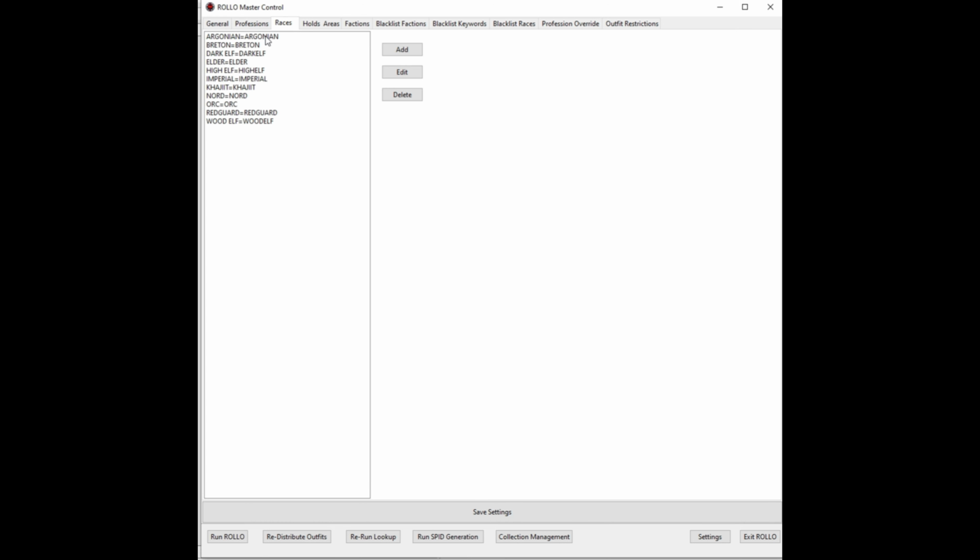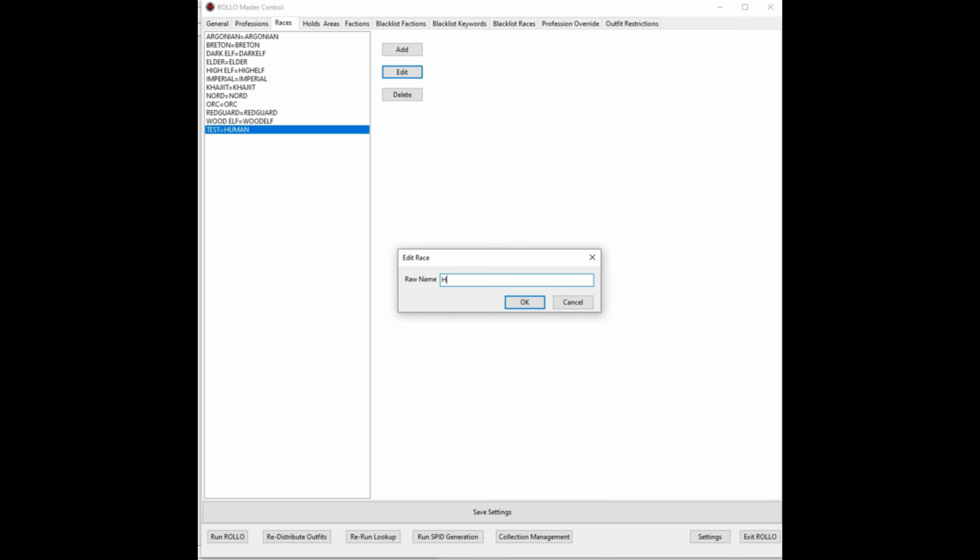Race that Rollo will recognize during outfit distribution. You can add new races at any time by entering a raw name and a resolved name, just like in the Professions tab. This is especially useful if your mod list includes custom or modded races, because it allows Rollo to treat them correctly and include them in the distribution process. Adding a race is simple. Enter the raw name for your own reference, then enter the resolved name, which is what Rollo will use internally. You can edit any race to fix mistakes, and you can delete entries you no longer need.